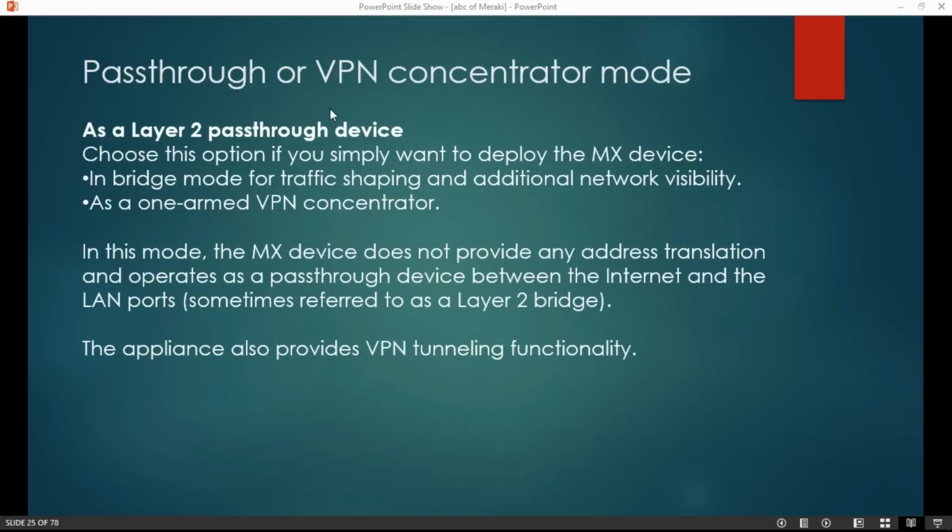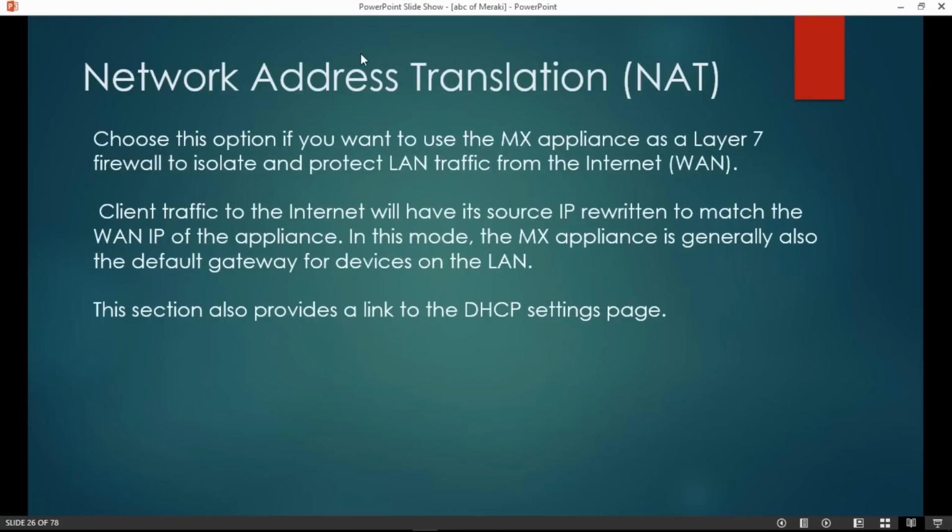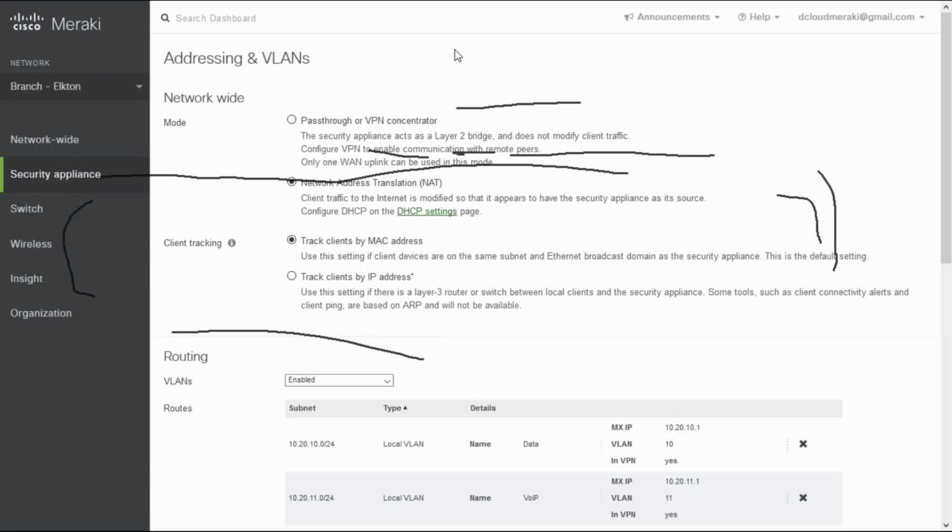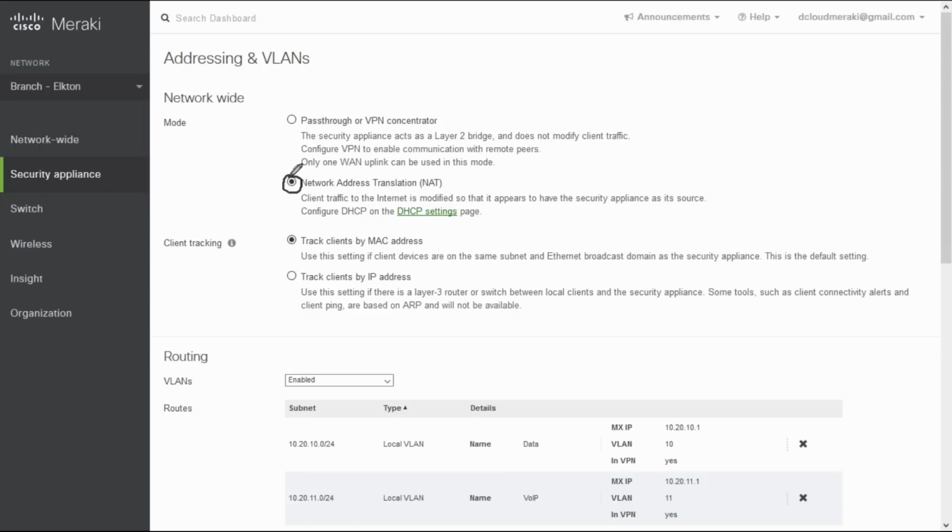Now, what is the next mode we have? The next mode is the NAT translation mode, where this is working as a layer 7 firewall. So if we use this, that means we are using the NAT capabilities in terms of a layer 7 firewall. Okay, so I'm actually going to use the NAT mode. Let me go back to my page, and I'm using the NAT mode.